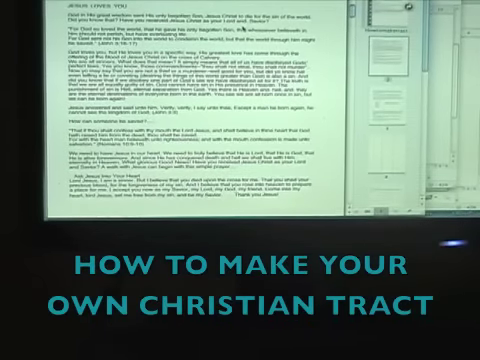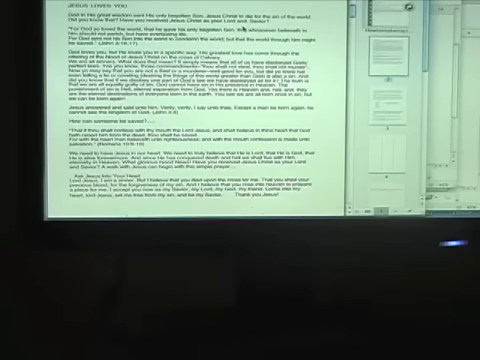Okay, I'd like to share some ideas on how to make your own Christian tracts. Making tracts can be fun and interesting, and it's a great way to witness the gospel. The first thing I want to explain to all of you is that there's really no right or wrong way to make a Christian tract.